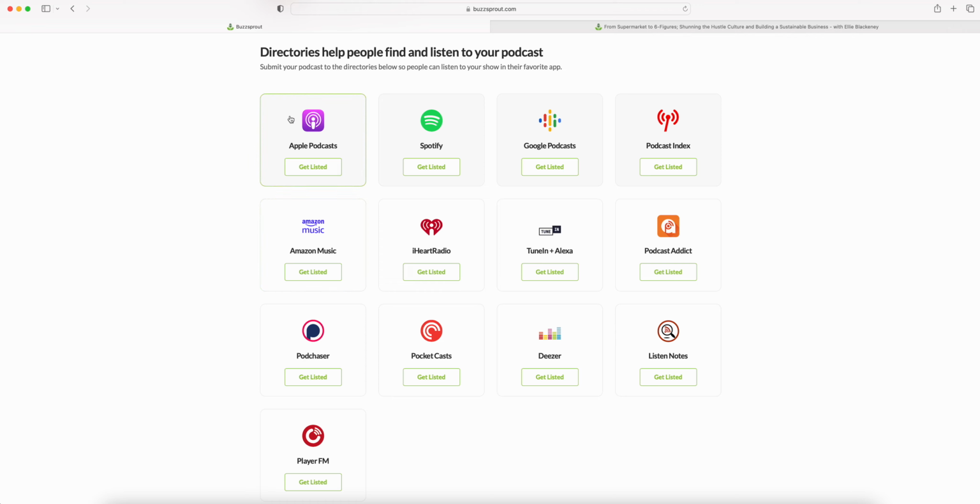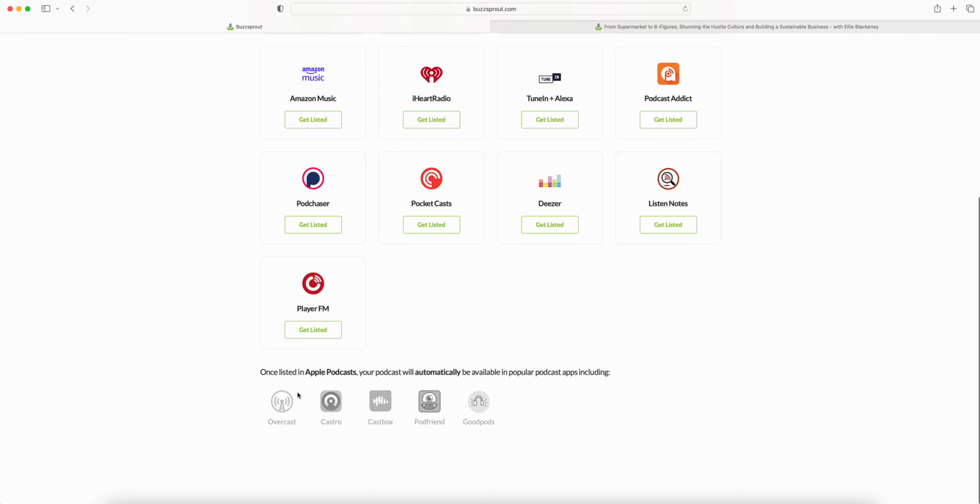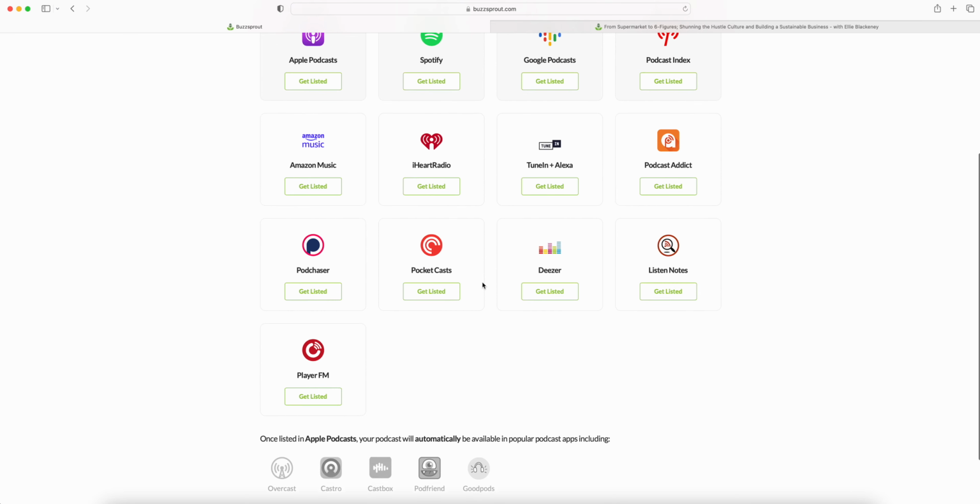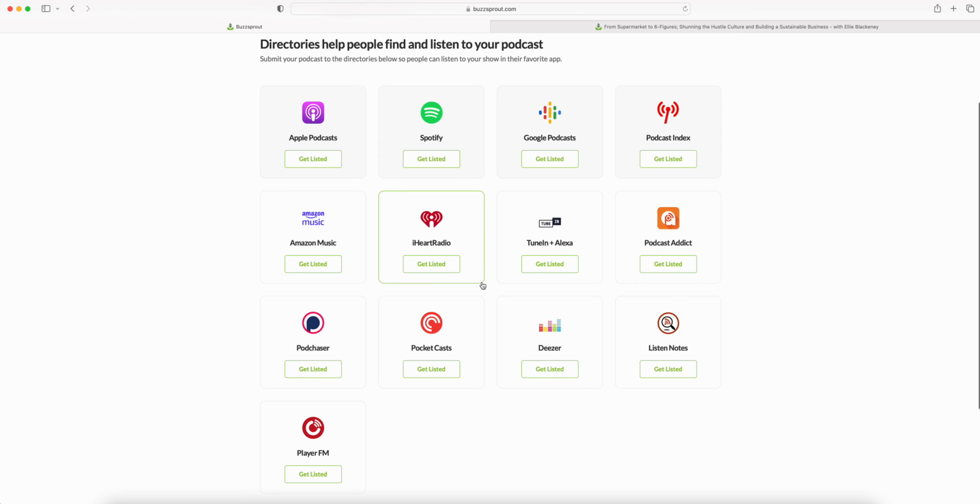The good thing as well is when you get listed on Apple Podcasts, you will automatically then be put onto Overcast, Castro, Castbox, Podfriend, and Good Pods as well. Now, different podcast directories will take different lengths of time to register.